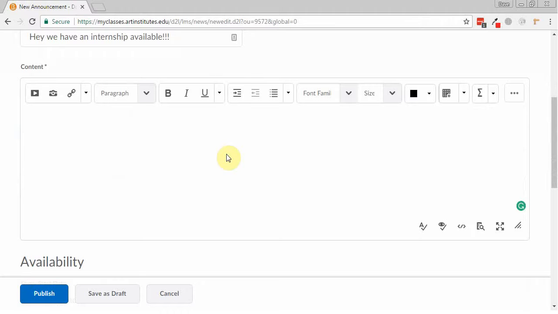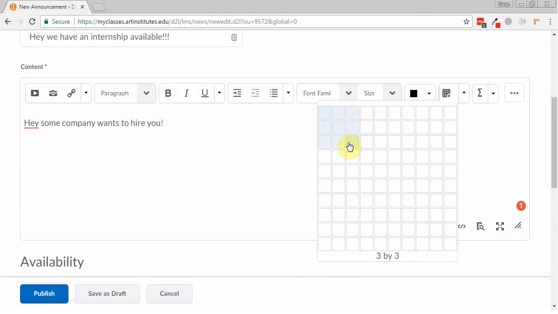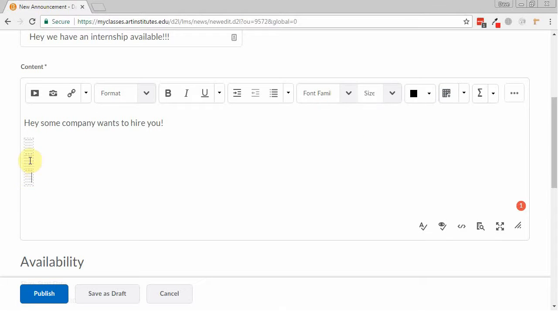So I can say, hey, some company wants to hire you. And this is where you got all these editor things. If you're a math teacher and you need all these different equation things, you got them there. If you want to throw in a table, you can do that. And so this would be a 3x3 cell table. And you can come over here and make it bigger if you want, start typing in things. Should be able to select it and hit delete or something.